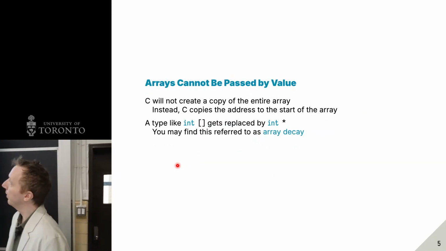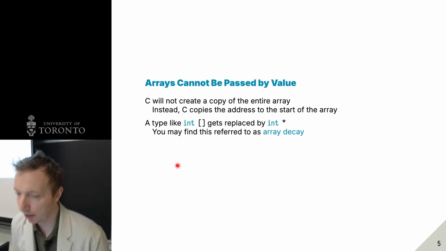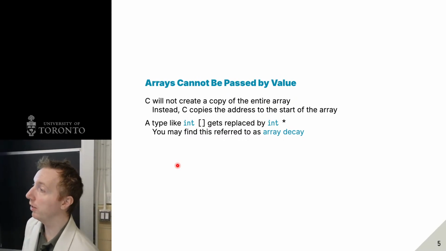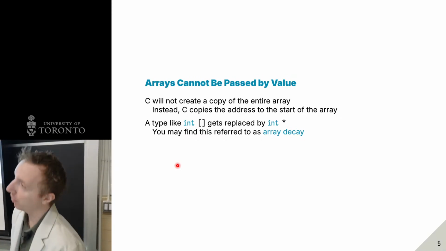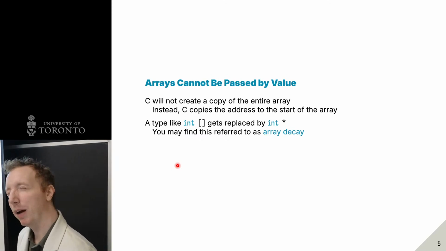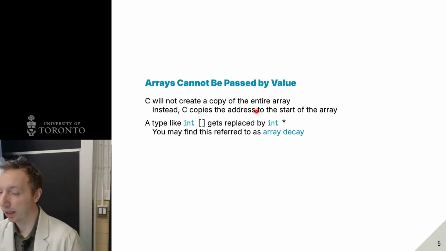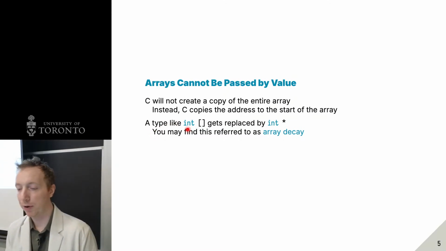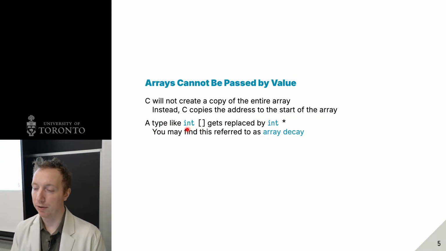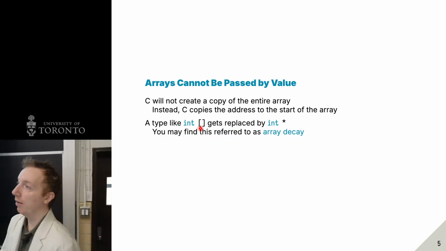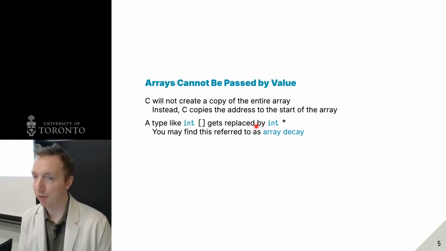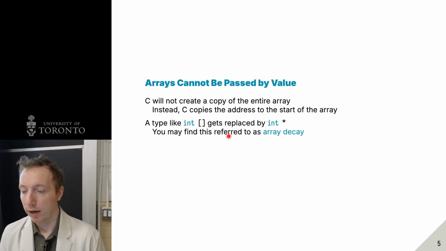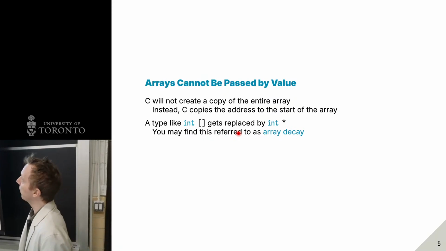So the rule in C is arrays cannot be passed by value. C does not create a copy of the entire array. Remember before when I said everything is copied by value? That is true. Just arrays are copied by value, but not in the way you think. C instead copies the address to the start of the array. So if you have a type like int array as a function argument, it just gets replaced by a pointer to an int, which is the pointer to the start of the array. In a whole bunch of literature, this is referred to as array decay.